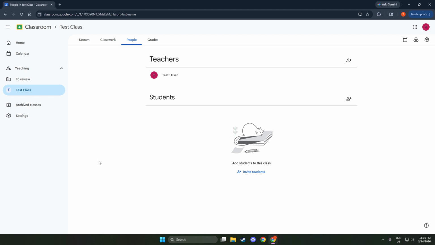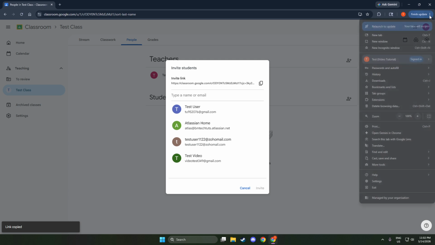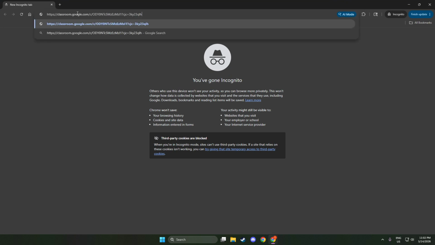In the Students area, look for the Invite Students option. Click Invite Students and then choose Copy Invite Link. As soon as you select that, Google Classroom places the unique join link on your clipboard. That's it. You've got the link ready to paste wherever you communicate with your students, whether that's an email, a message in your school's portal, or a course website.